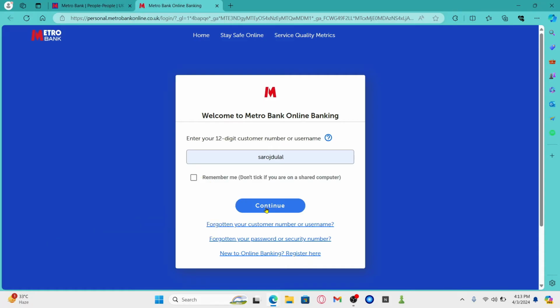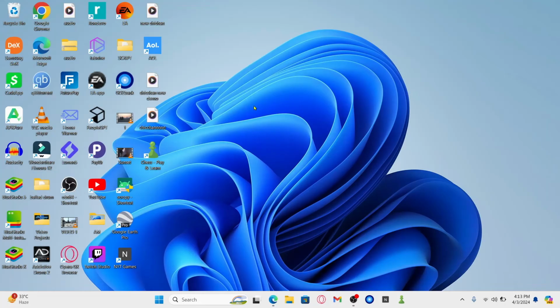In case you have forgotten your username or password, click on the forgot option underneath and you will be allowed to reset your credentials. And there you have it. That is how easy it is to log into your account on Metro Bank.